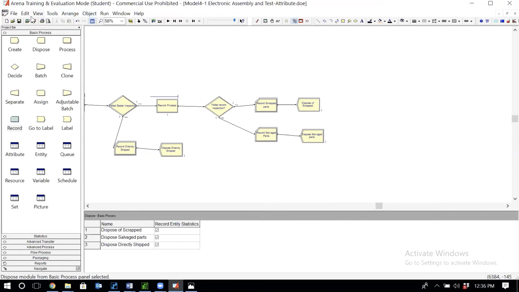Okay. Any questions, guys? Okay, make sure to save and close this model. I have a question actually.